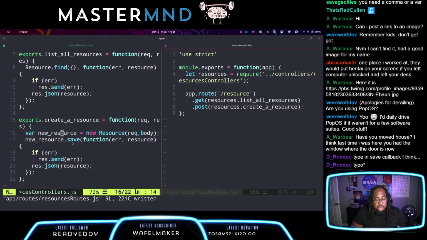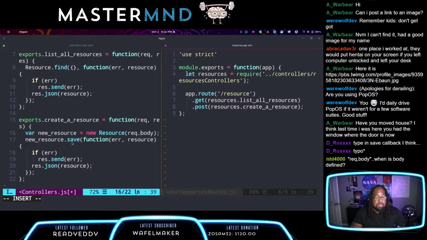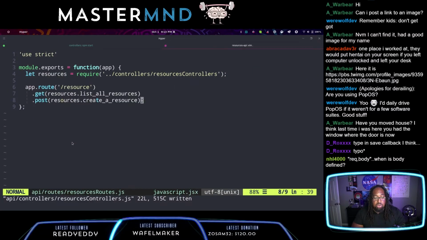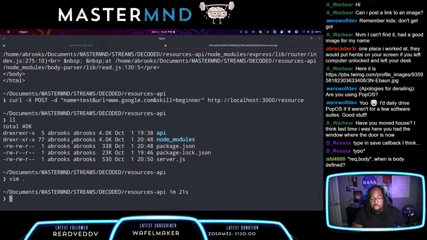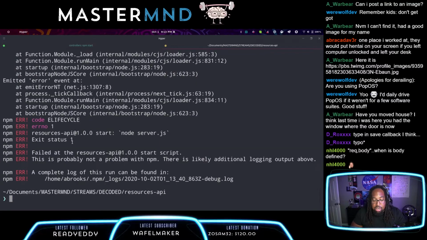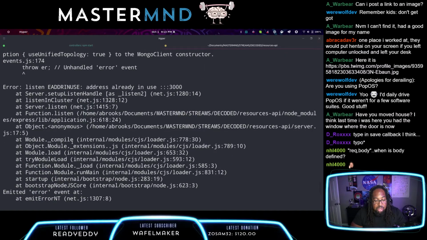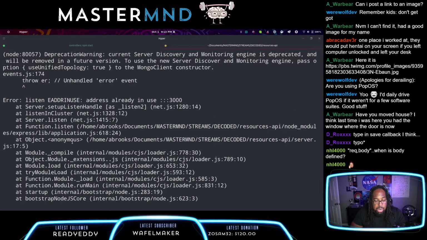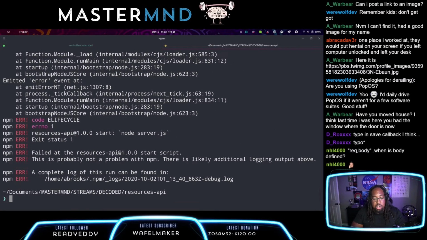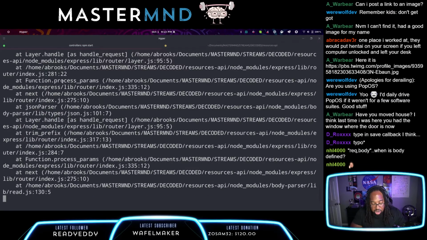New resource takes in request.body. There it goes right there. Yep, there we go. Request.body, not req comma body. That is probably the problem. Copying and pasting, always. Oh, broke it. We broke it. Mongo client constructor. Oh, it's already in use, so it's already running. That makes sense. It is over here already running.